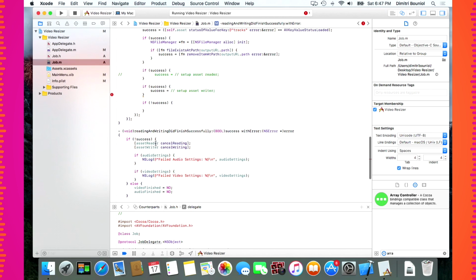So since we wrote our nice ending call, we can go ahead and say self reading and writing did finish successfully. No, with this error that we got back. And that's basically going to coordinate everything. Now we want to actually start setting everything up.